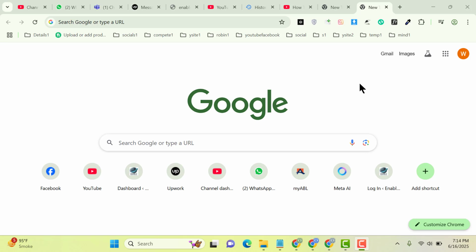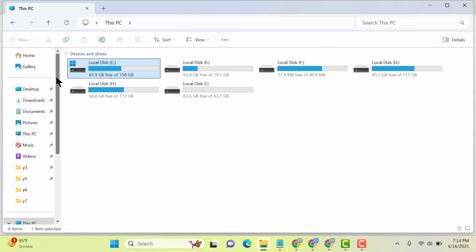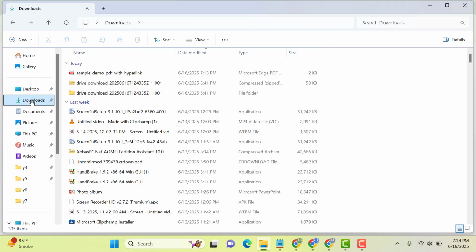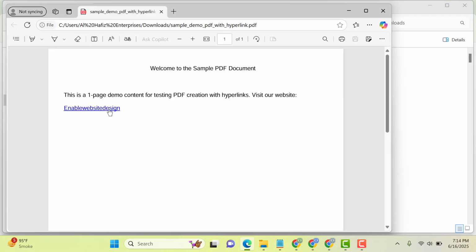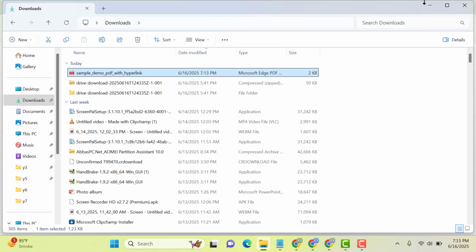In this video we are going to discuss how you can remove hyperlink from PDF file. So let me go here and show you how the PDF file looks. So this one is sample demo file, and now here you can see I have one link. So if you want to remove this type of hyperlinks from your PDF files, how you can do that?